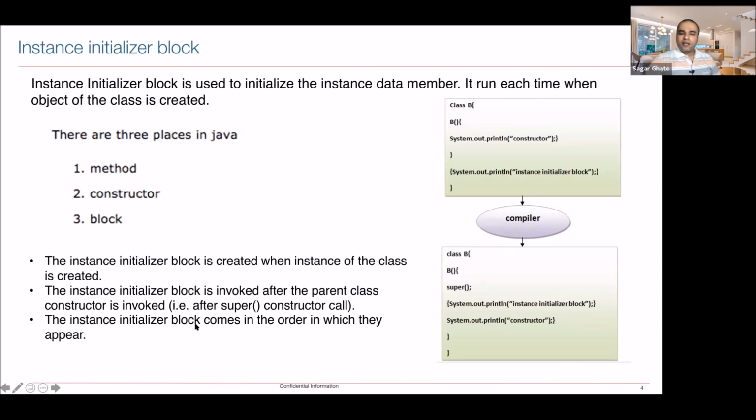It's not like a function, because functions we explicitly used to call. But say suppose I am having three, IIB1, IIB2 and IIB3. So sequentially it is going to execute. That is the meaning.